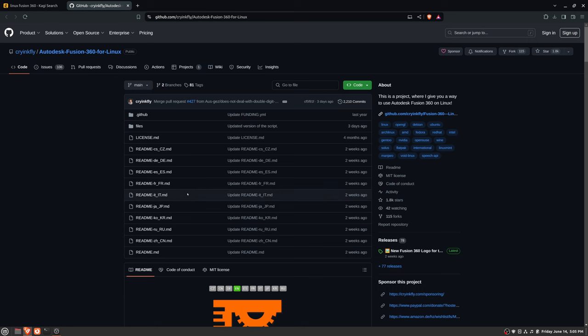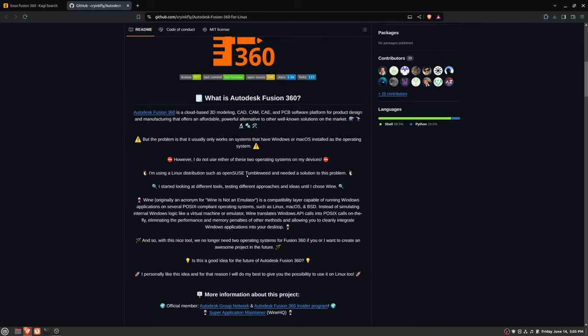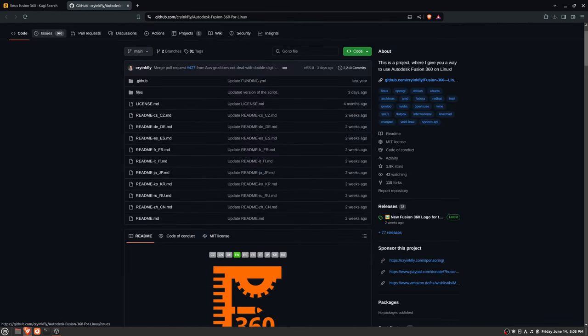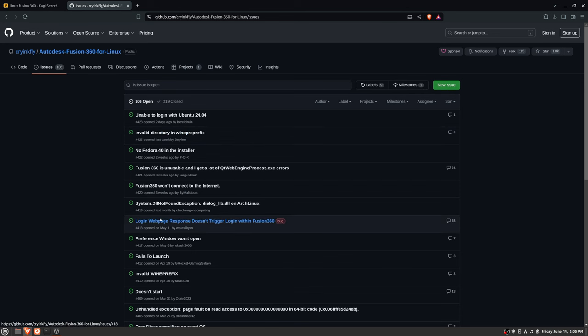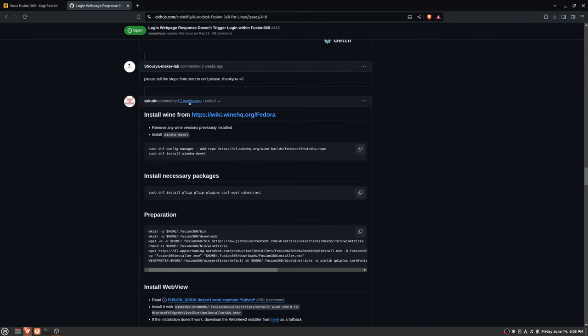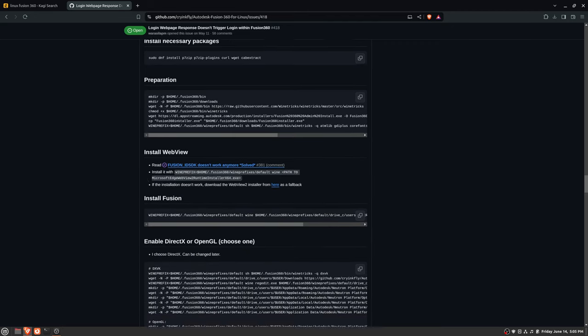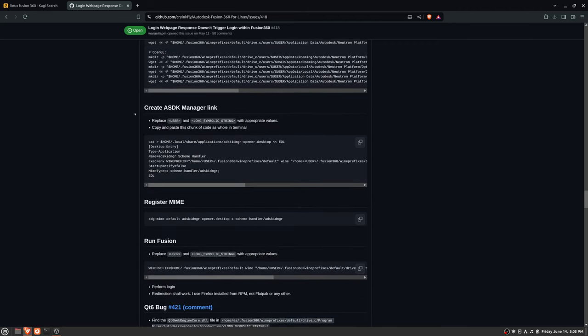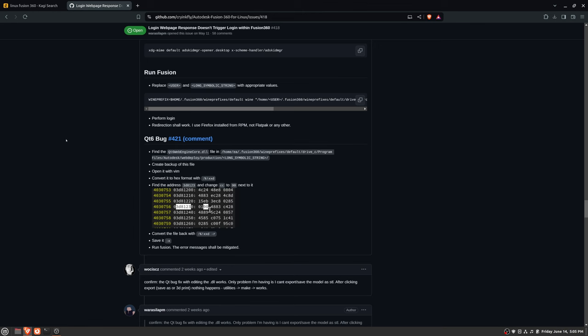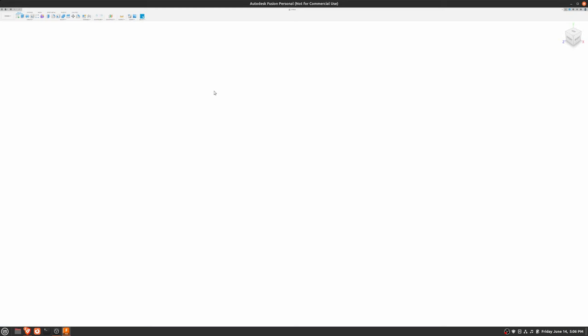Now, as it currently sits, this doesn't just work with his install script. The way I got this thing to work is if you go into issues and right down here, it says login web page response doesn't trigger login with Fusion 360 as a bug, and it has a whole bunch of comments, and it is in this comment chain where I found the solution to my problems. So if we scroll down, there's a comment from a couple weeks ago from Zakutin, and this actually lists step-by-step all the things you need to do to get Fusion 360 working and to fix all the current bugs. It's a bit of a hassle. That said, as you can see, it does work.